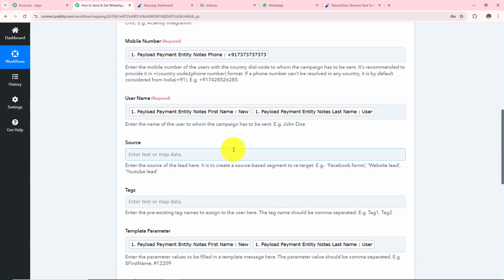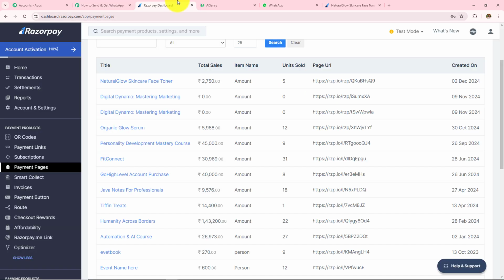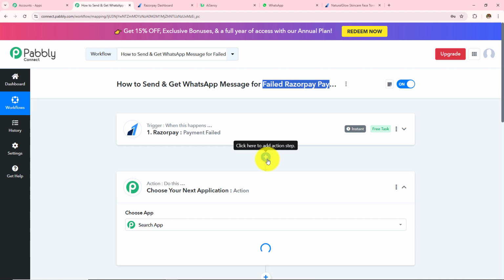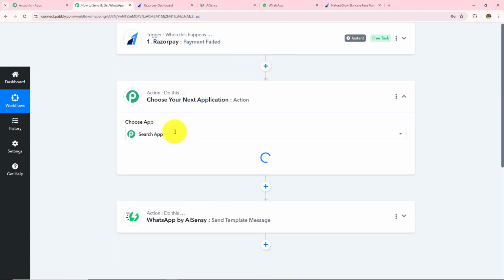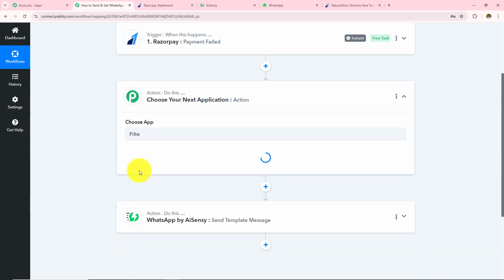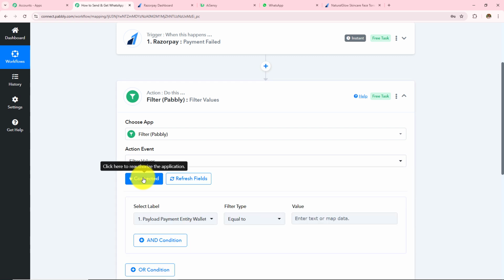If I had many variables, I should have separated those variables with the help of a comma and then entered other variables. Now over here I need to perform one more important step: whenever there is a failed Razorpay payment for this particular product, for the product that I have made the payment, then only I should send and receive the message. For that we need to use one more action step before this action step, and we are going to search for a feature by Pabbly which is Filter. And then in my action event, I have to select this filter value and then click on connect.